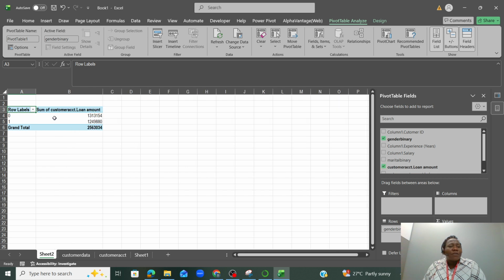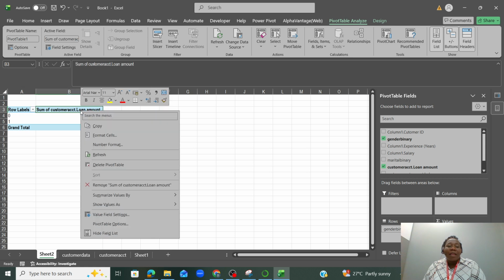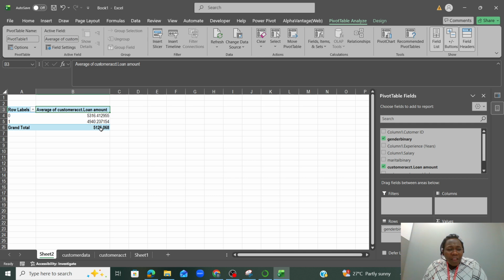Here you'll notice that it's giving us the sum of the loan. No, that's not what I need. I'm just going to right click and say summarize values by average. So you can change it to count, you can change it to average. I'm just going to click on average and loan amount men 4940 and average is 5316. So it means women get more loans than men. That's what this is saying.